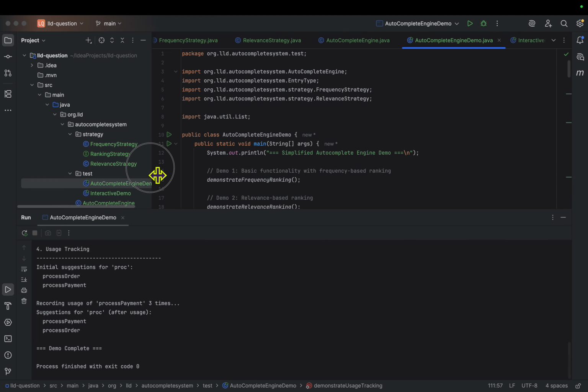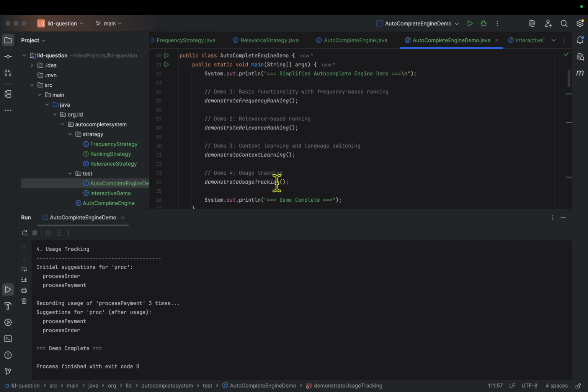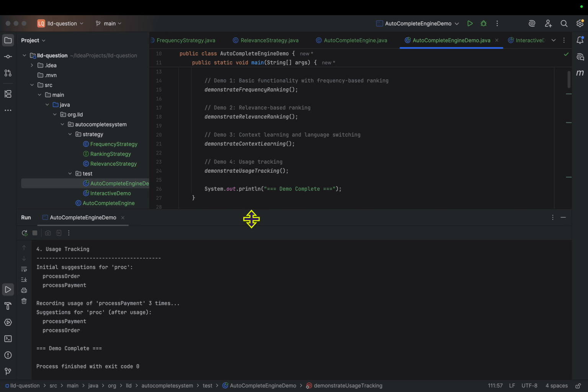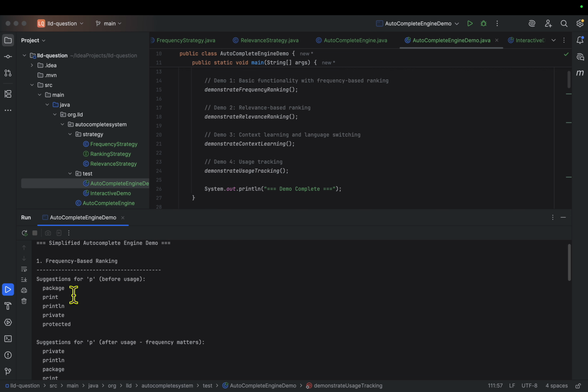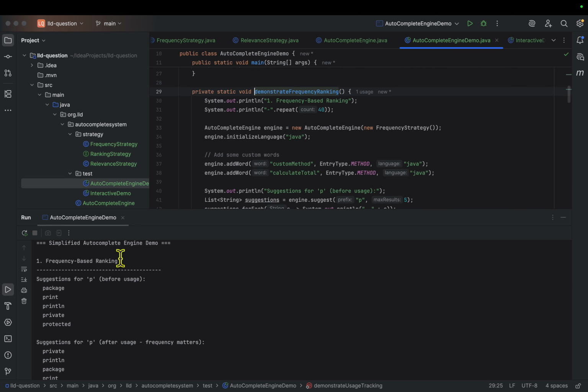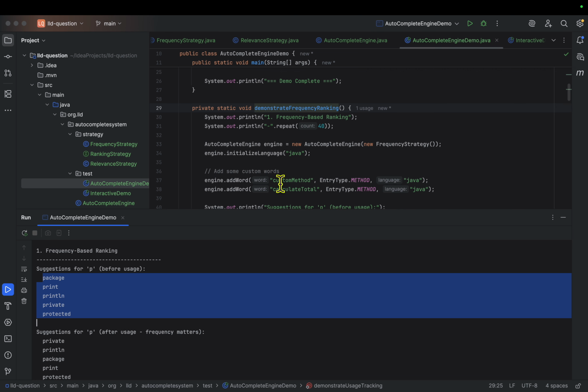This will have pre-populated data. I created some methods which demonstrate different strategies, different contexts, and different usage. Okay, so let's see frequency based ranking. Let's say we are suggesting for P. If we go inside it, we are taking suggestions for the character P. So these are the suggestions that we are getting.